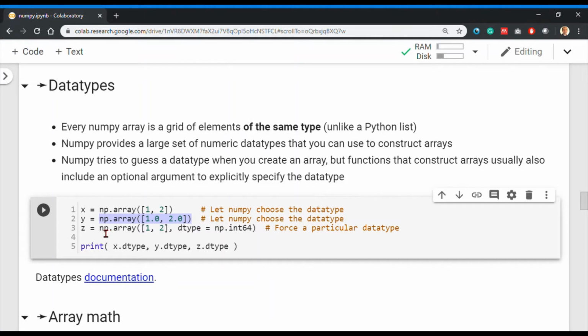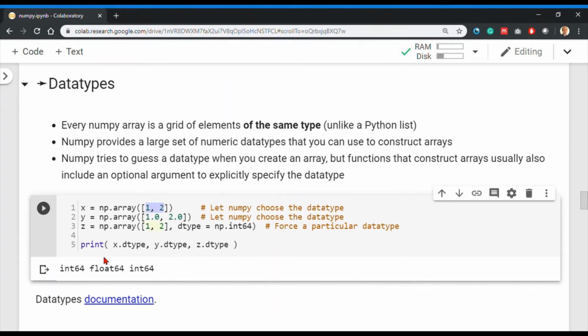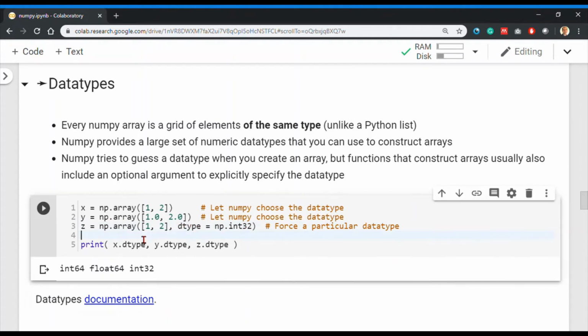And even when we are creating integer types, we can force the data type to be something specific. Let's look at the data types of these 3 NumPy arrays. So the first one automatically chose int 64, the second one float 64, and the third one int 64. I can force it to see if I can make it int 32 and see if that works. Yeah, so it has now created an array with int 32 type.